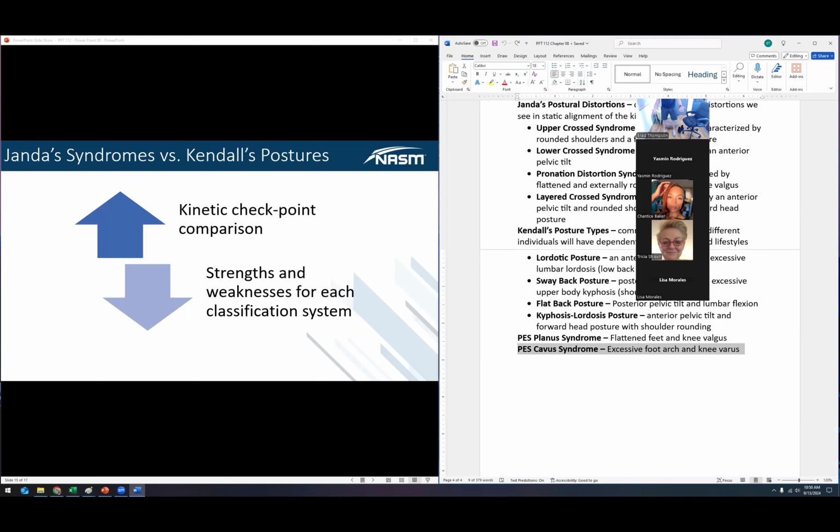Pes cavus, kind of the opposite. You'll actually see the excessive arch. It looks like they're kind of clawing the floor with their toes, and then their knees are kind of caved out. And it kind of looks like they've got this John Wayne walking into a saloon, like getting on a horse posture there.